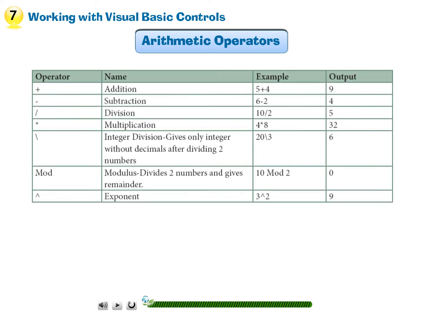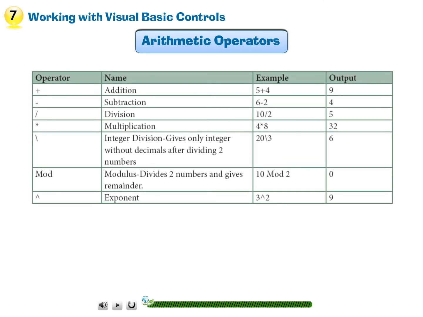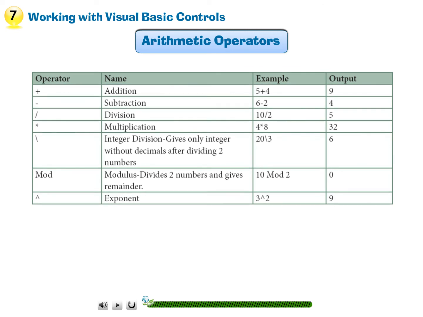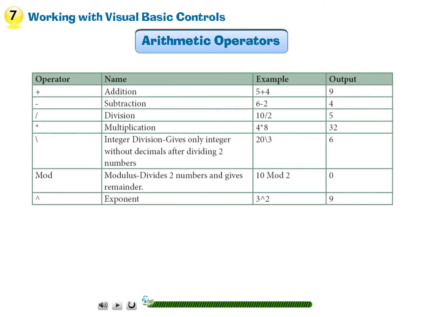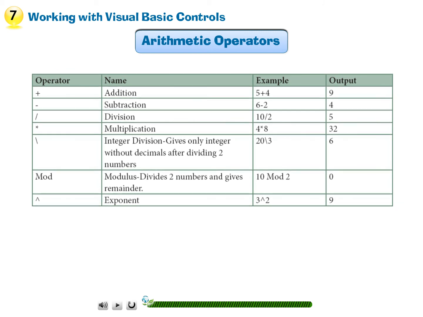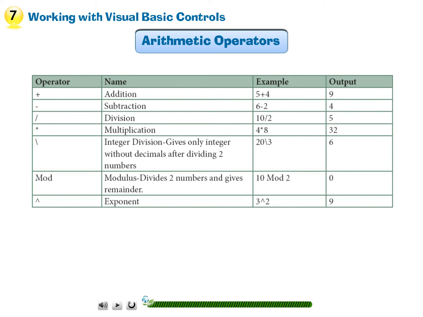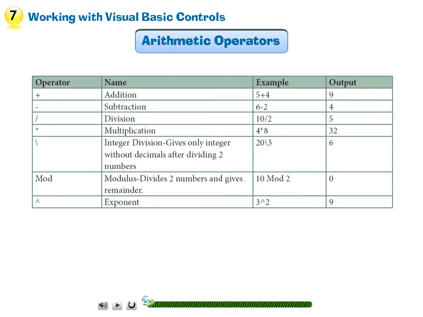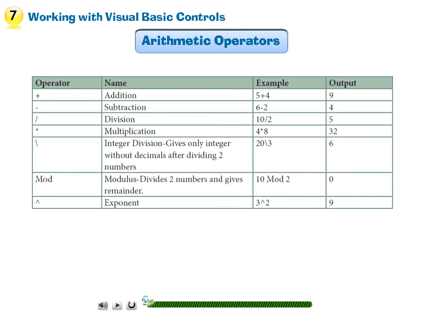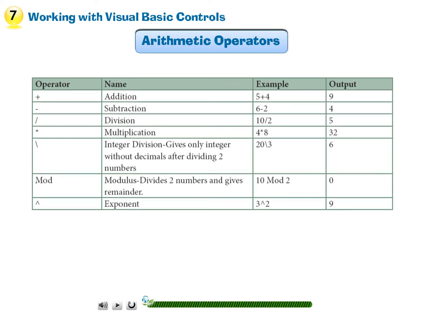Backslash, integer division, gives only the integer without decimals after dividing two numbers. 20 \ 3, 6. Mod, modulus, divides two numbers and gives the remainder. 10 Mod 2, 0. Exponent, 3 ^ 2, 9.